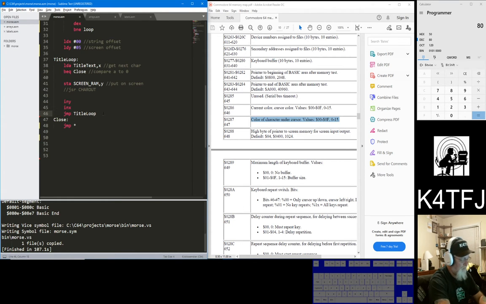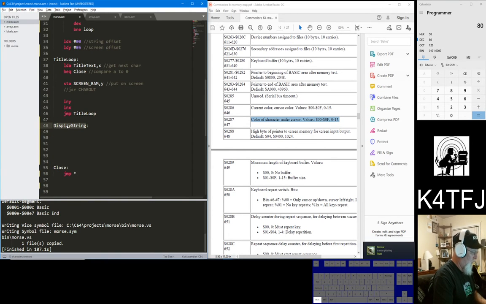So let's jump to, this is display string. So we'll jump here instead. So what do we want to do? We want to start, basically we're going to want to do another string just like the title, except we're going to do it at a different location.